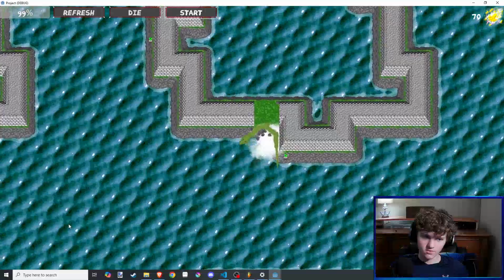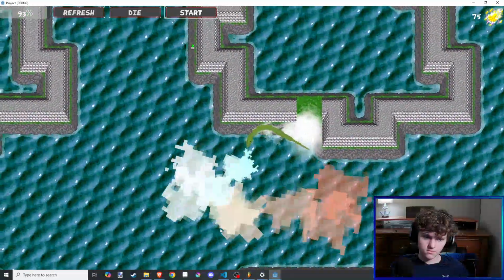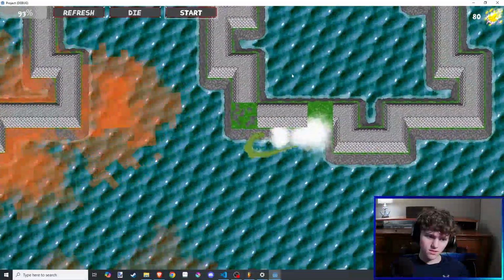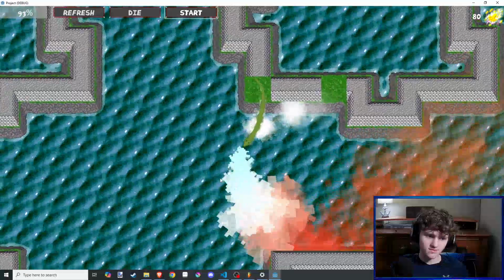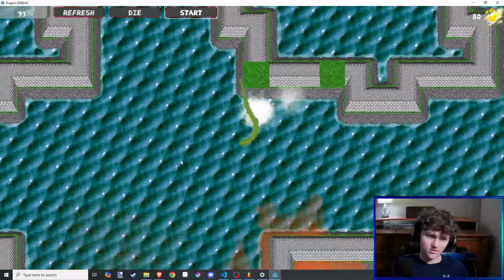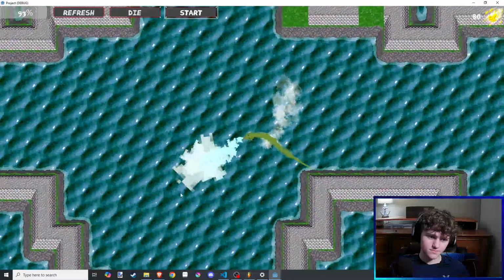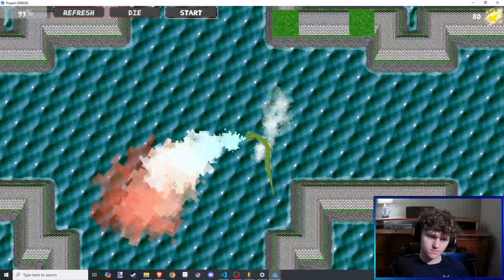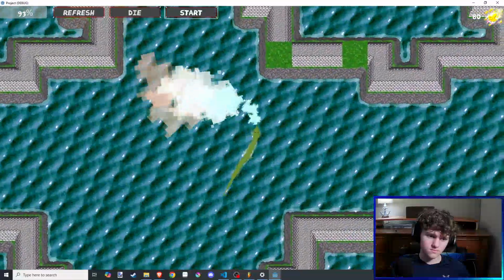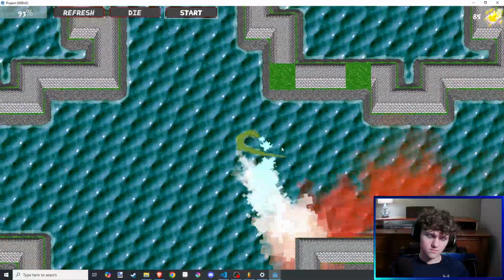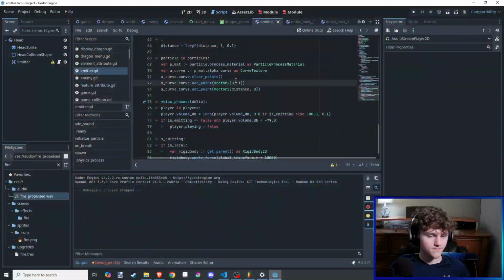Just getting trapped in the corner because it's repulsing me. New meta? Use the fire breath to swim? I wonder how well that could work. Pretty good. Alright, I think I'm gonna end it here.